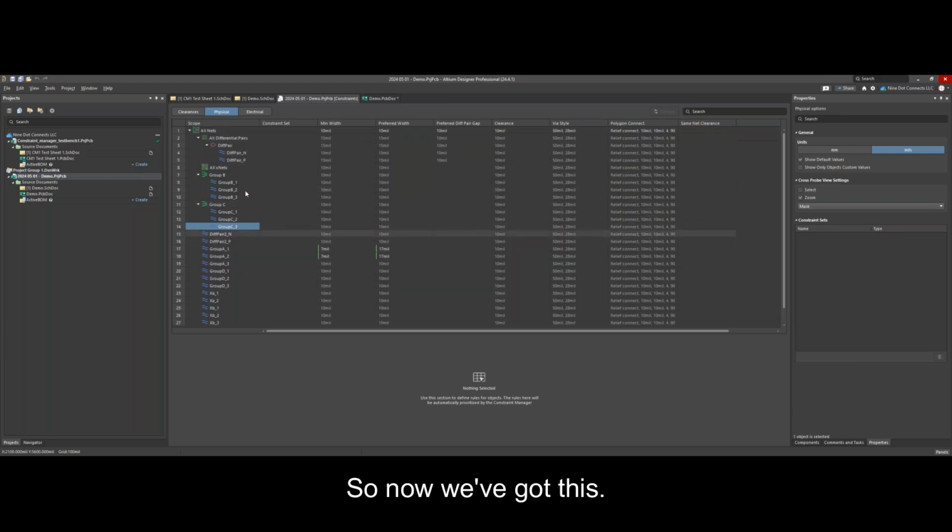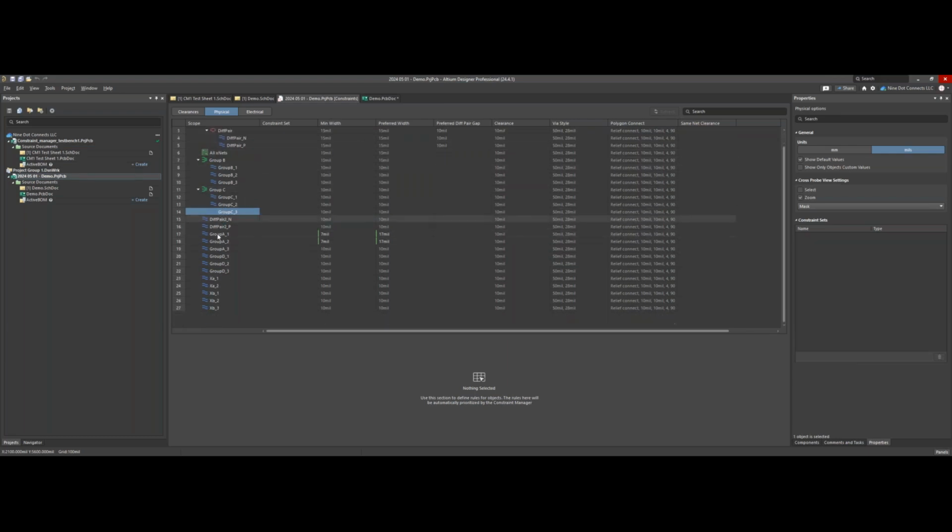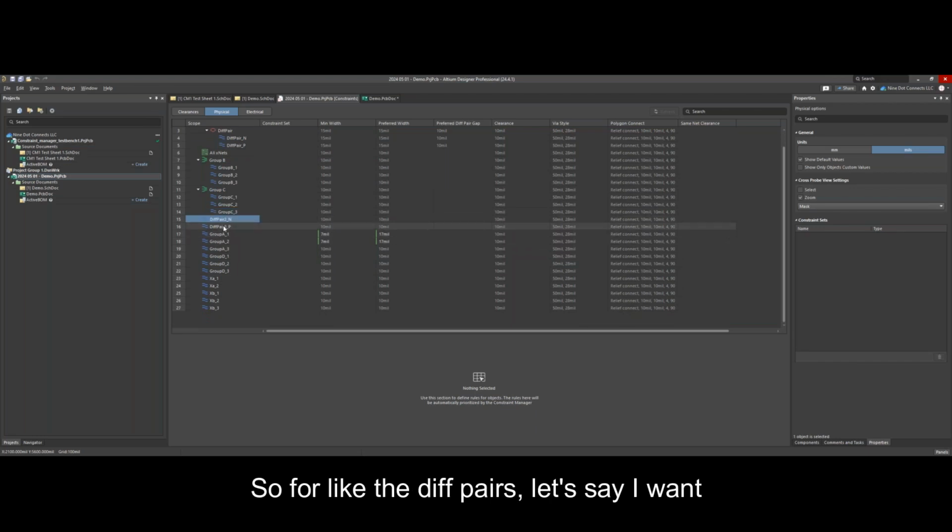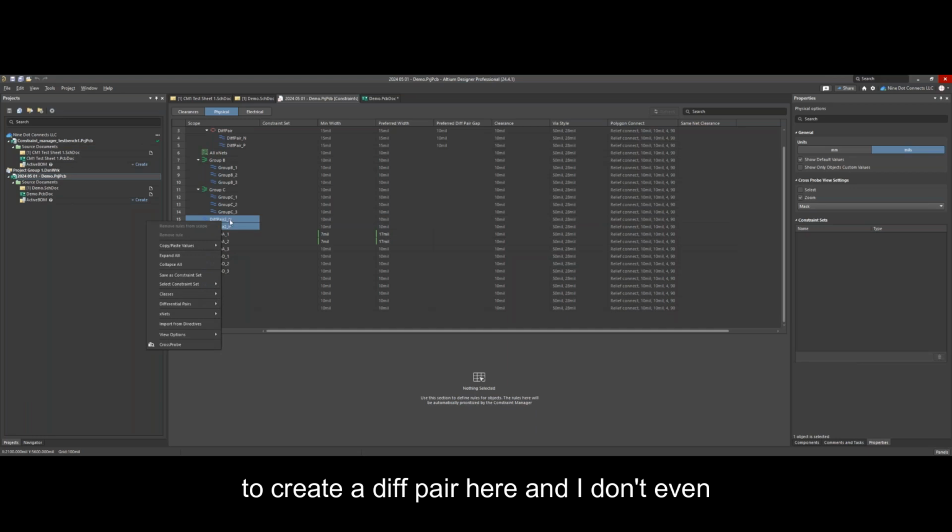So now we've got this list over here. Before we start getting into rules, let's do a few other things. For the diff pairs, let's say I want to create a diff pair here, and I don't even really have to select both of these. I can just go to Differential Pairs and say Create Differential Pairs from Nets.